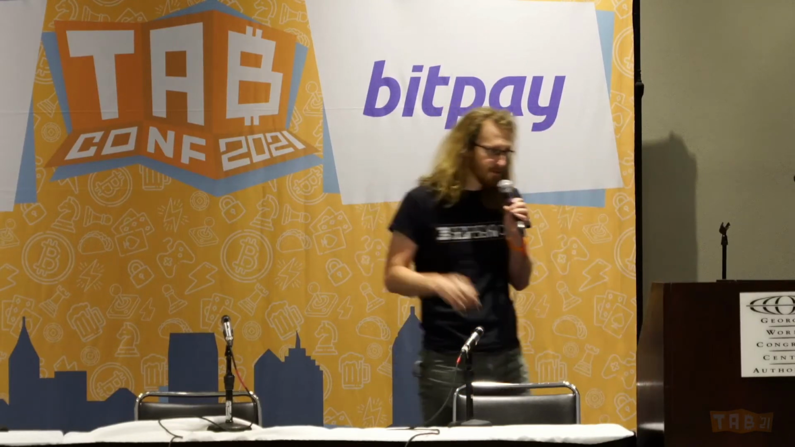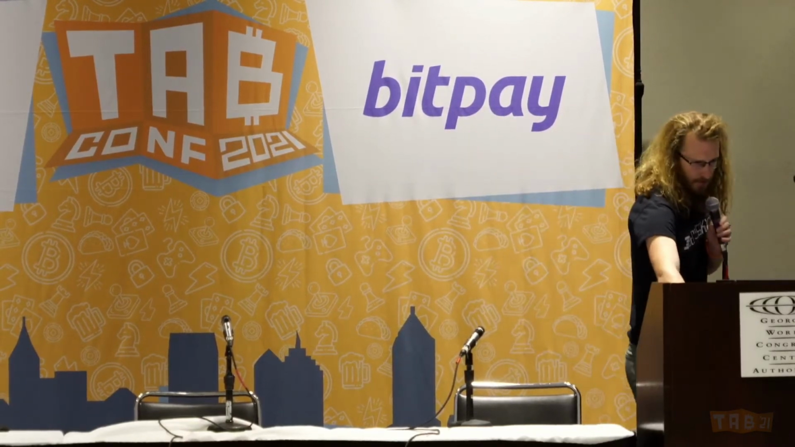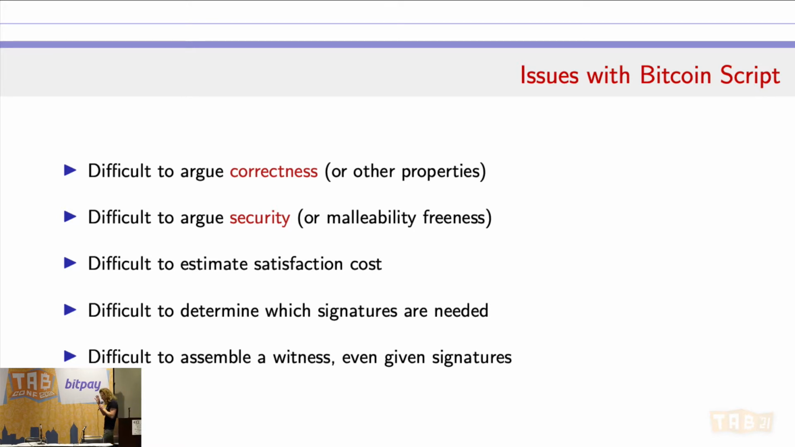spending conditions. So I have a couple slides here, basically listing problems with script. Some of these are fairly technical and things that you really only care about if you're a wallet developer. Some of these are things that everyone should care about. So in particular, the first two, right? What do you care about when you're creating a Bitcoin script, when you're defining a spending policy? You care that it's correct, right? Which means that the coins will move if they're supposed to move. And you care that it's secure, which means that the coins will not move if they're not supposed to move.